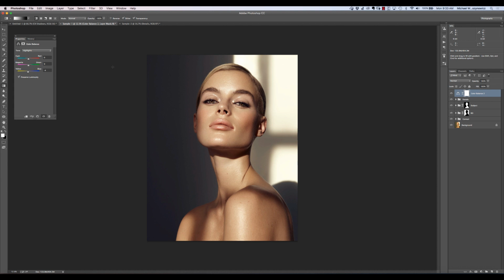And then again, we have a fair bit of magenta in our shadows, so I'm going to once again add the opposite, which is going to be a little bit of green.